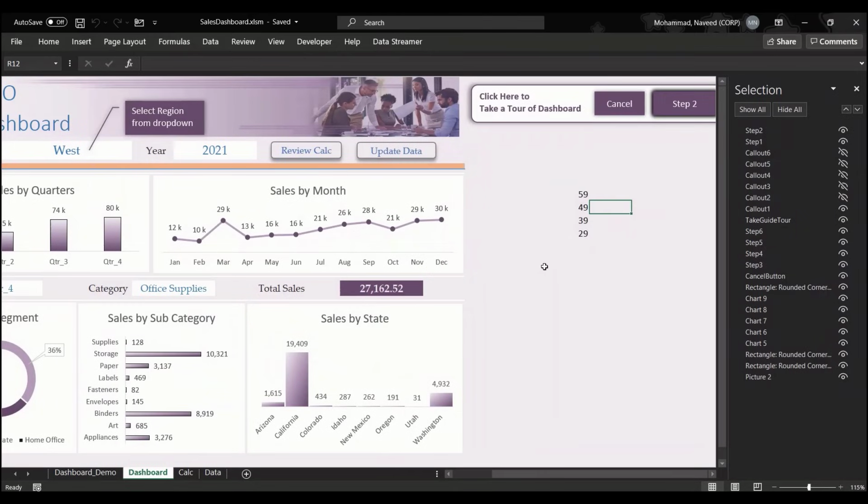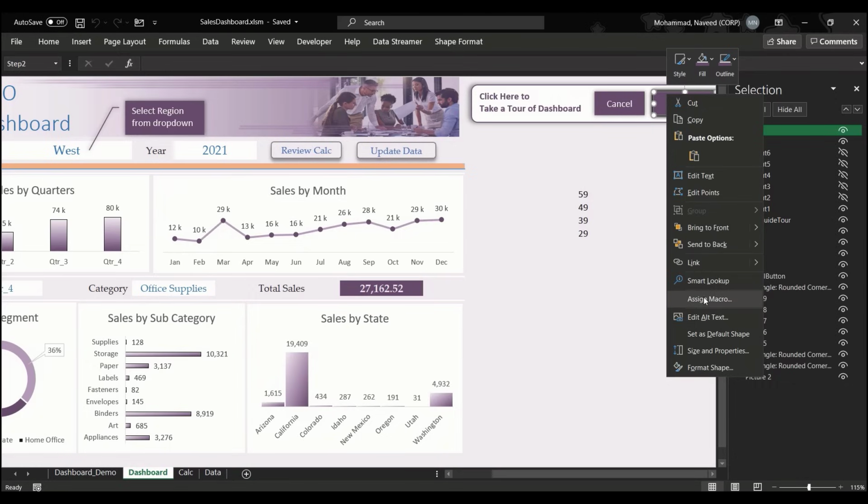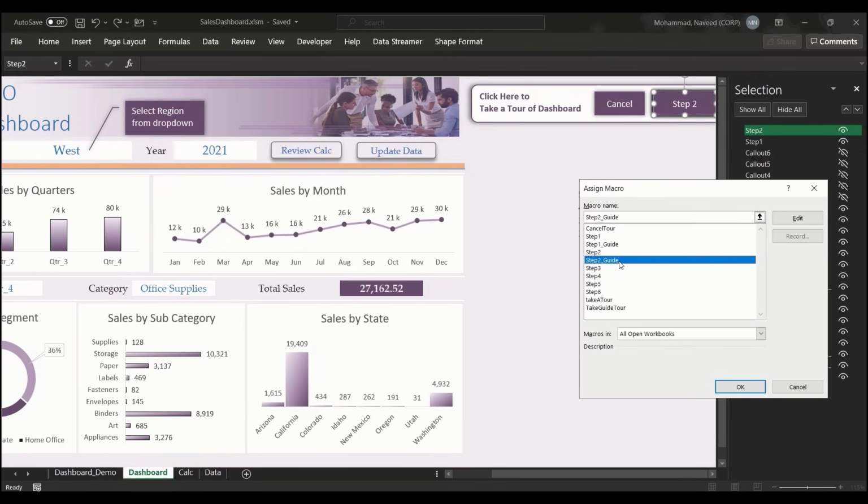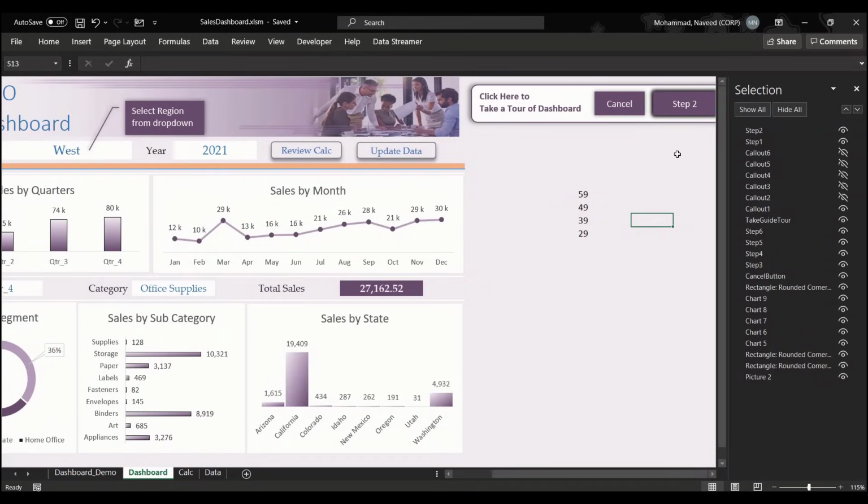Now let's save this. Now go back to this dashboard sheet and we'll assign this step 2 code to this step 2 button. Right click on step 2, select assign macro, select the step 2 guide macro and click OK. Now we have assigned the macro. Now just click on this step 2, then you can see the difference here for the second callout, how it will pop up here. Just click on step 2, then you can see how animatedly it happens, and the first callout is hidden and the second callout pops up, and the step 3 button is brought to front.